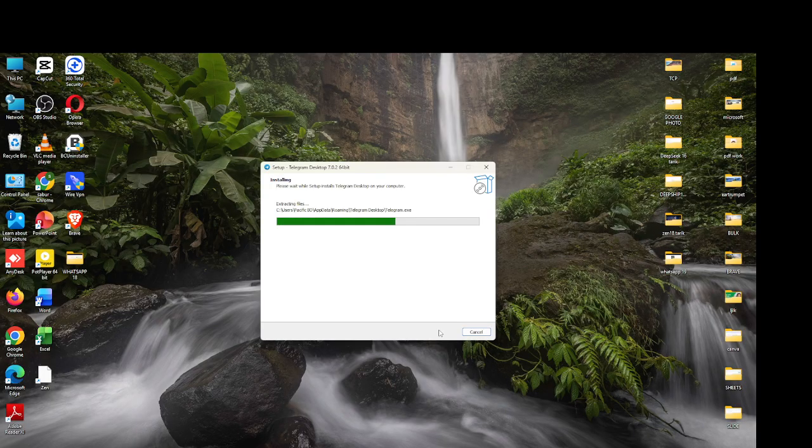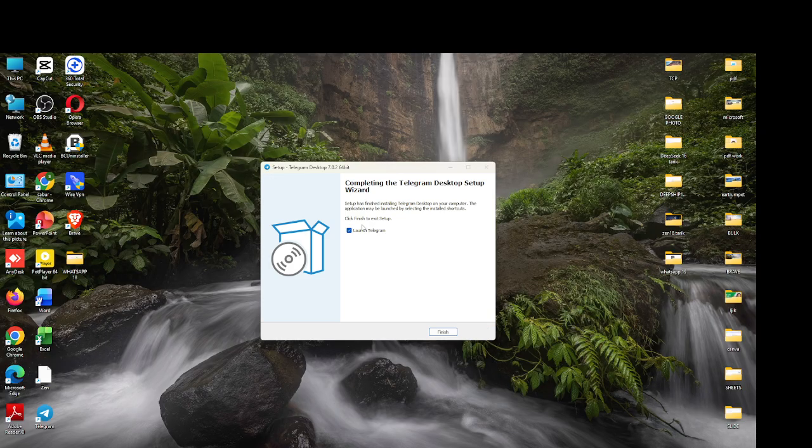Continue through the installation steps until you see the Install button. Click Install to begin installing Telegram Desktop on your computer. The installation process may take a few moments, so wait while Windows installs the application. Do not close the installation window during this process.